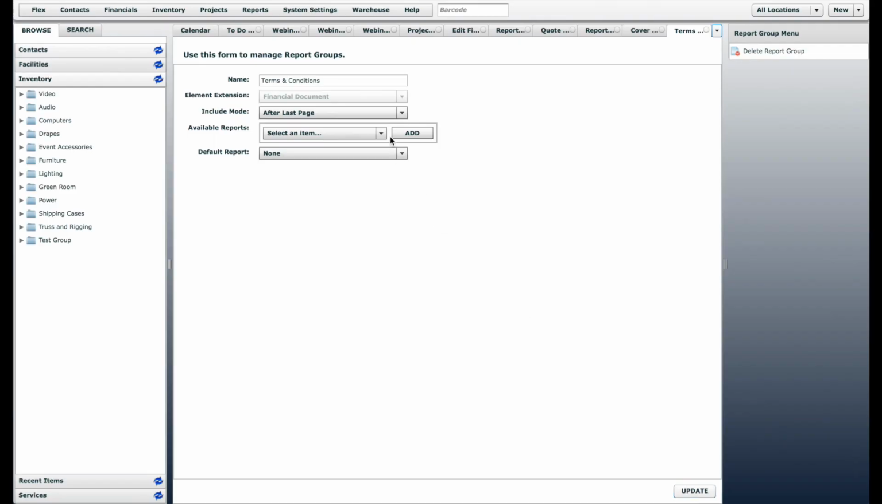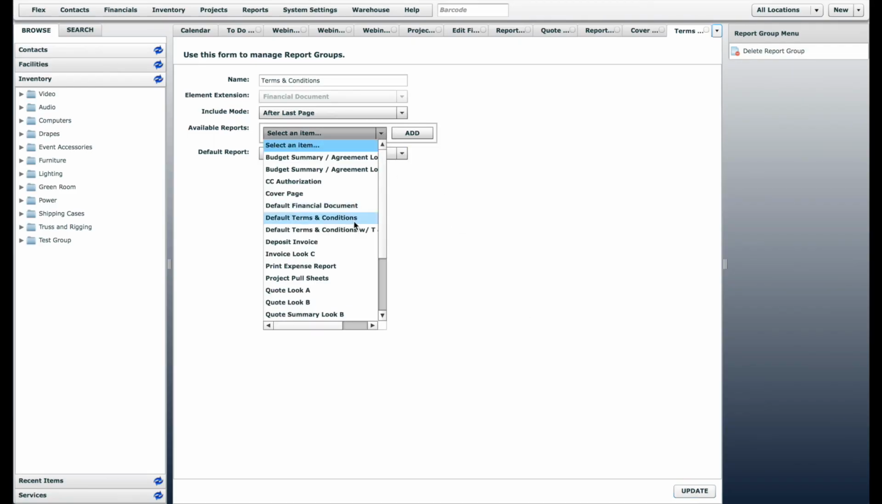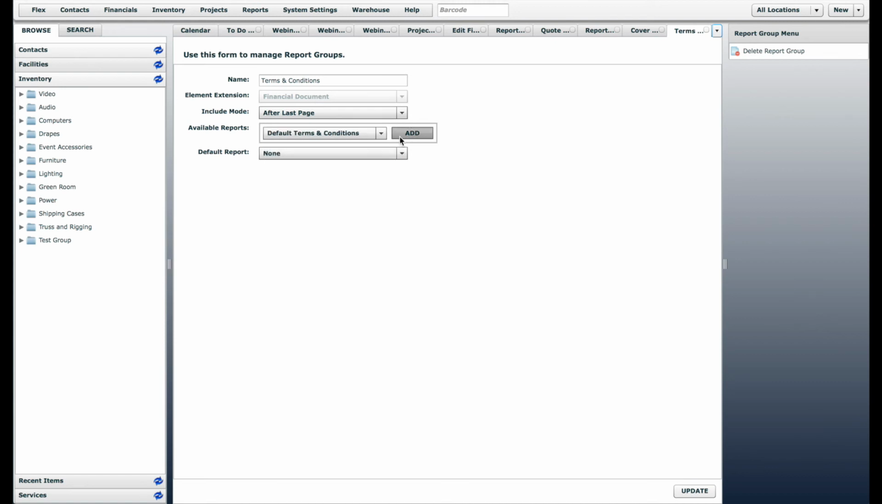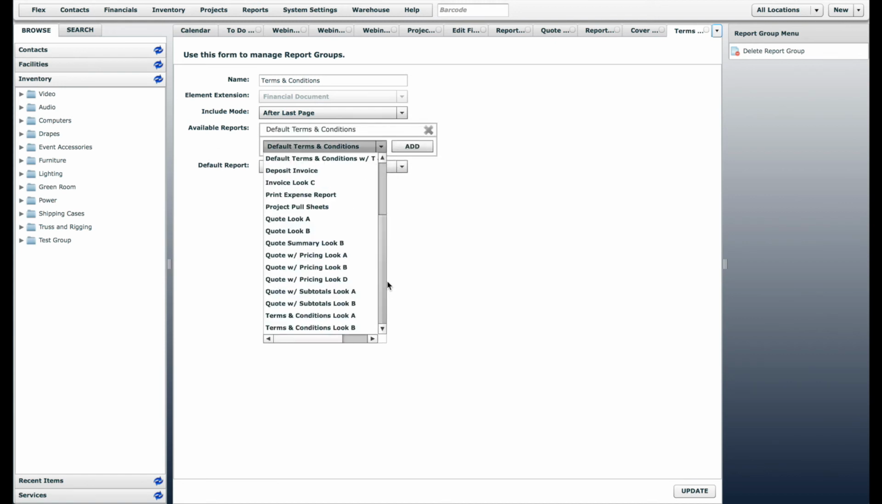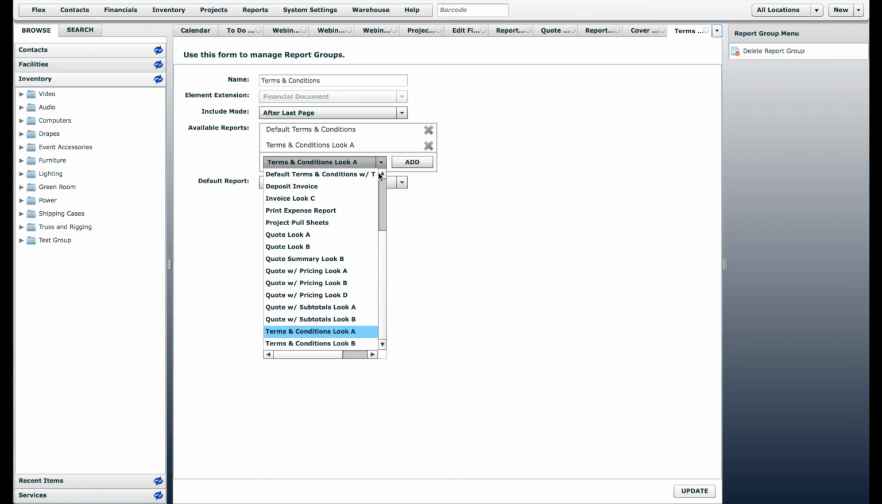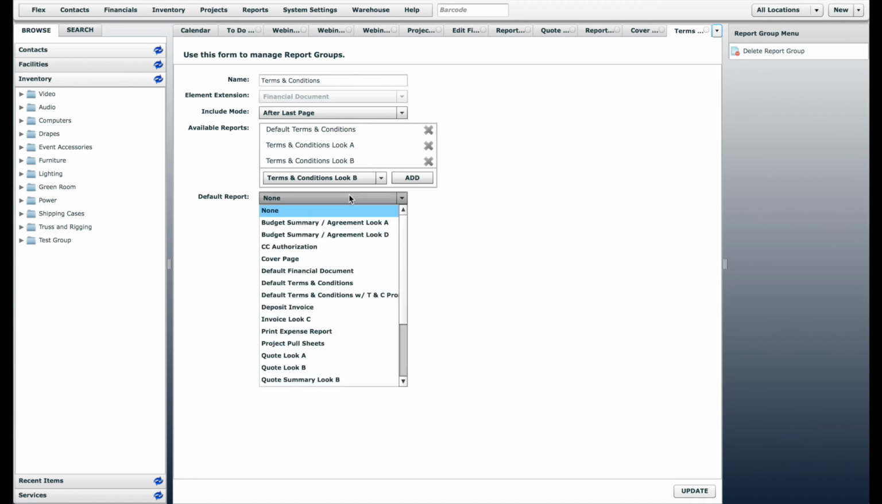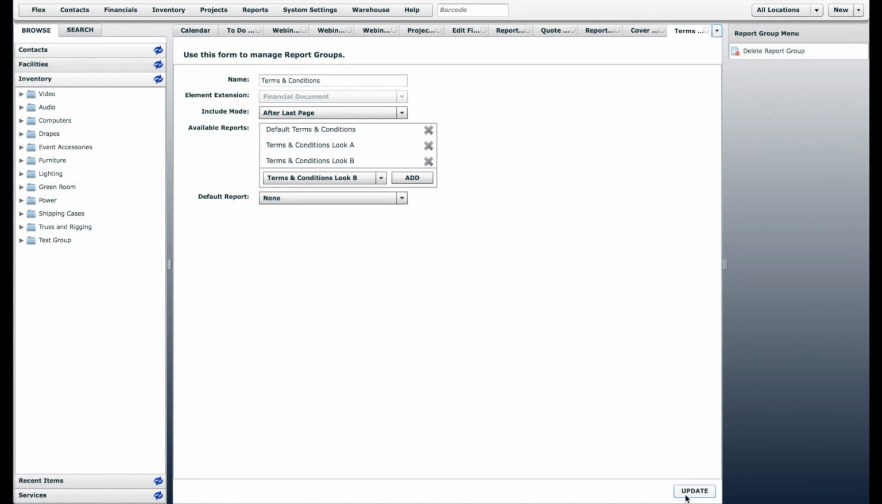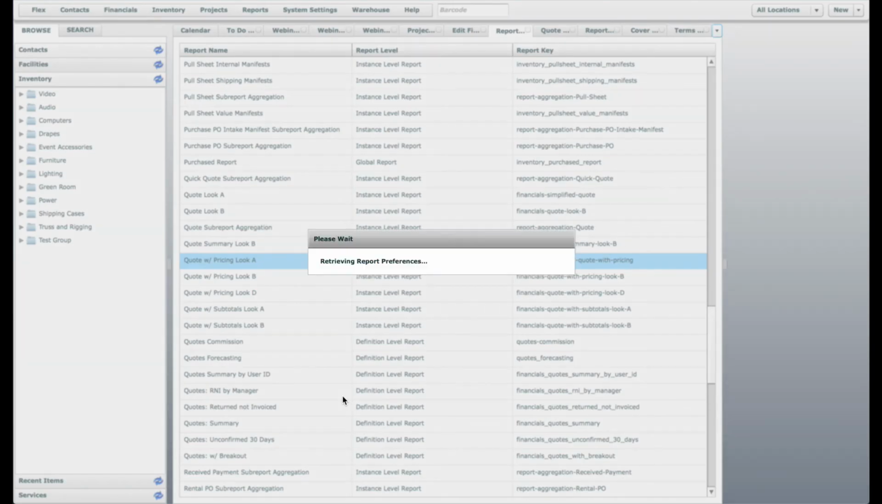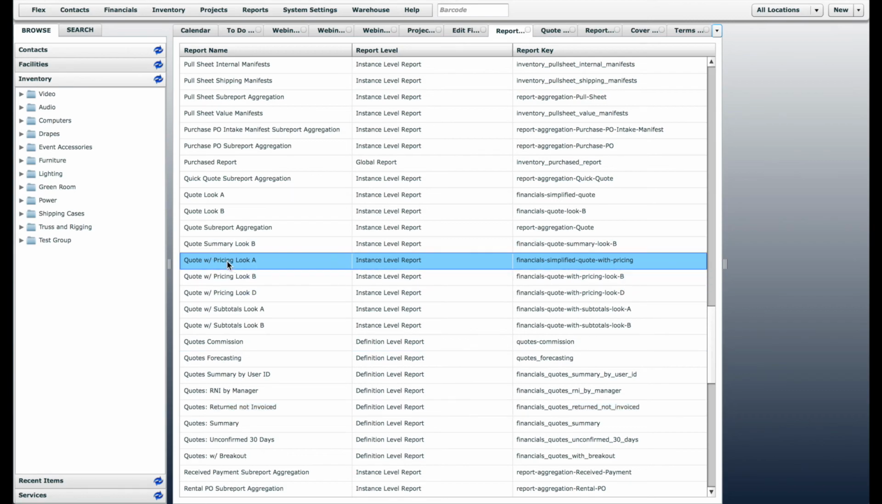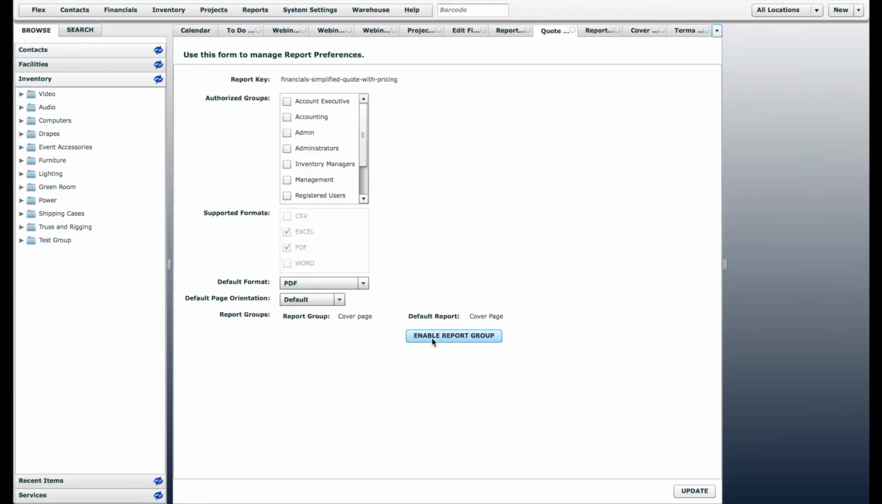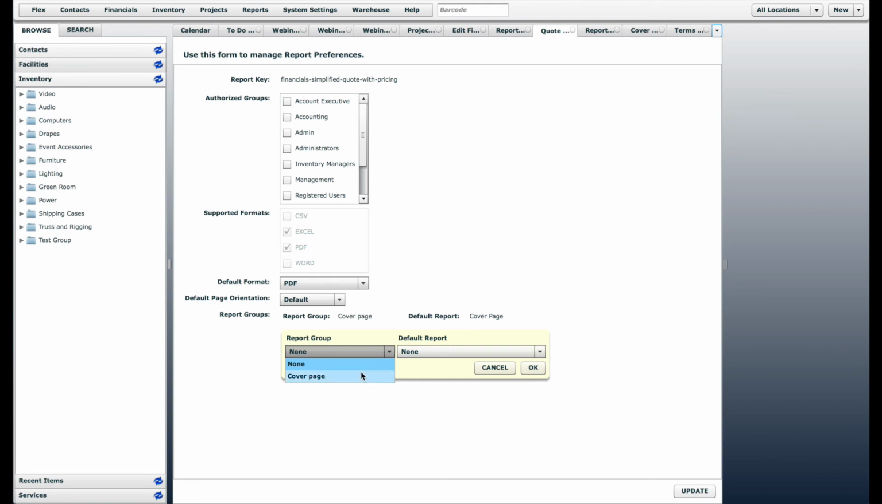Click Create, and then we can choose which default terms and conditions. Let's choose the Terms and Conditions Look A and Terms and Conditions Look B. So these will be the reports that are available to us. And you could choose a default if you want. Let's not do it for this one. Then we'll go back to Report Preferences, find the Quote with Pricing Look A, and we're going to add that report group that we just created.